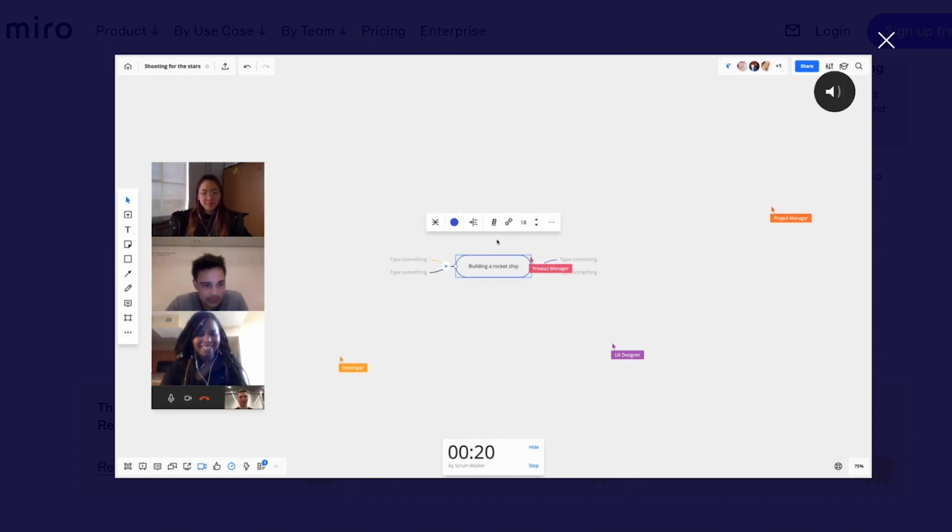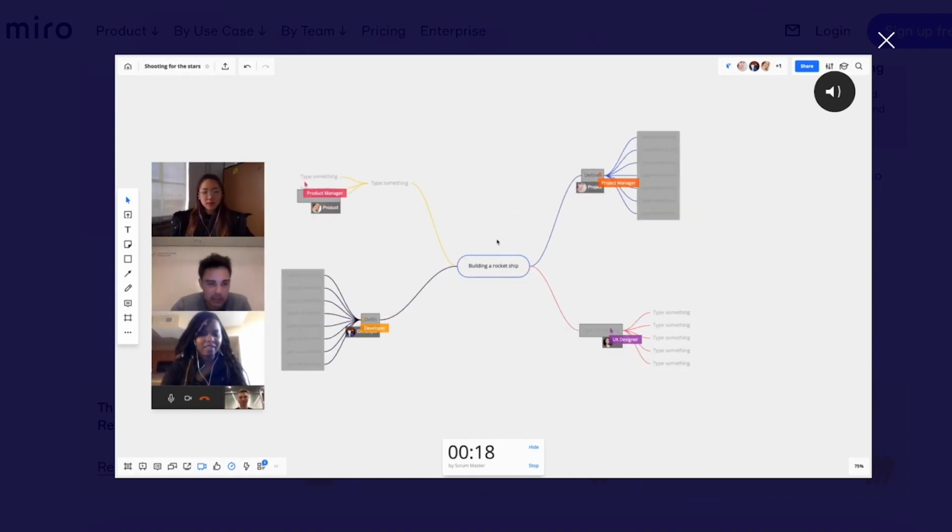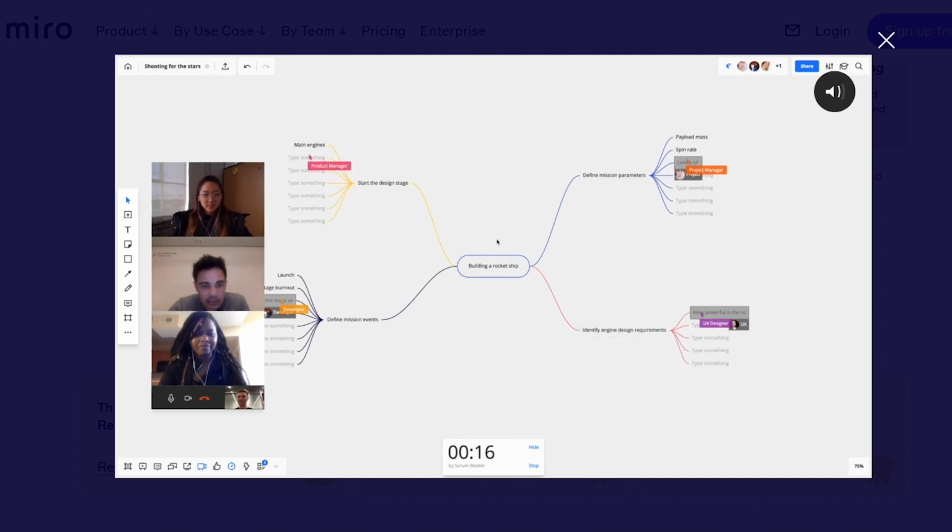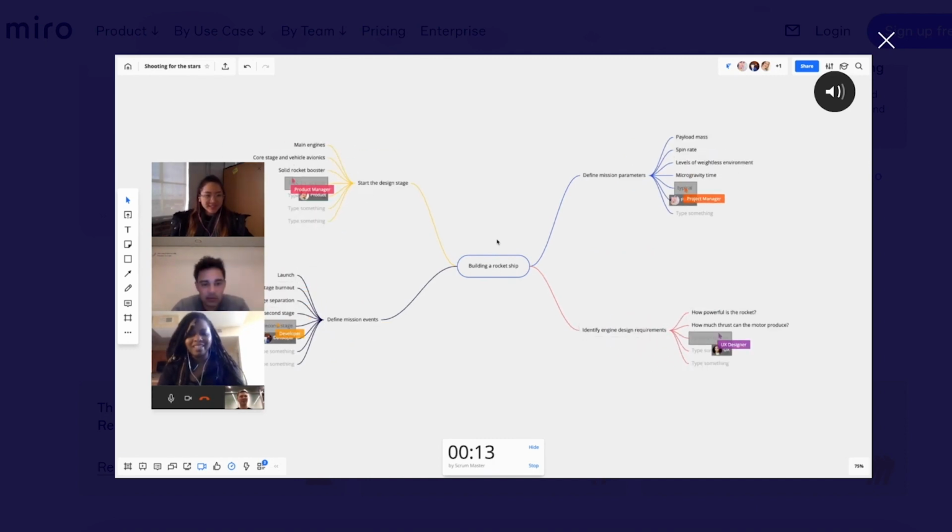So you can work at the same time. It highlights the changes that each team member does, so that when you do log in, you can see what were the updates that were done by that particular teammate. It's great for collaboration. It's also great for brainstorming. If you are doing design workshops, it's a great tool. I highly recommend it. If you don't know it yet, then take a minute to learn it.